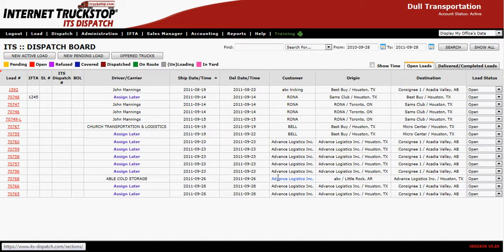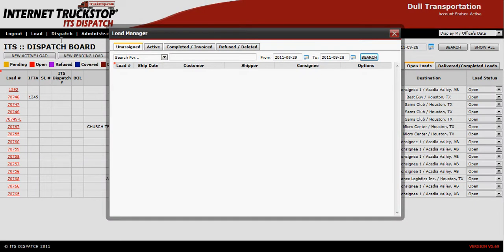It's very common in our industry to have to duplicate a load. You get a load today and have to do it again tomorrow. ITS Dispatch has designed a way to duplicate the load to save repeating the same process time and time again. Once you've entered the load once, then all you'll need to do is simply go into Dispatch, Load Manager.